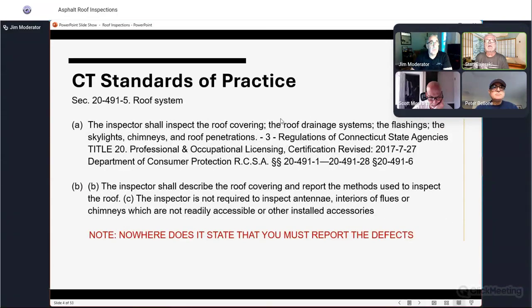The inspector shall inspect the roof covering, the roof drainage systems, the flashing, the skylight, the chimneys, the roof penetrations. The inspector shall describe the roof coverings and report the methods used to inspect the roof. The inspector is not required to inspect the antenna, interior of flues or chimneys which are not readily accessible, or other installed accessories. Note, nowhere does it state that you must report the defects.